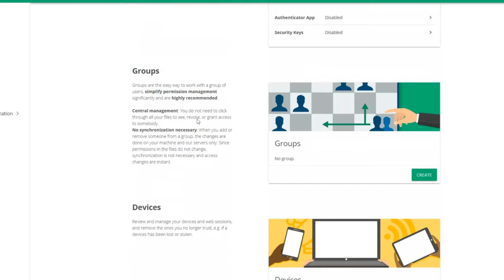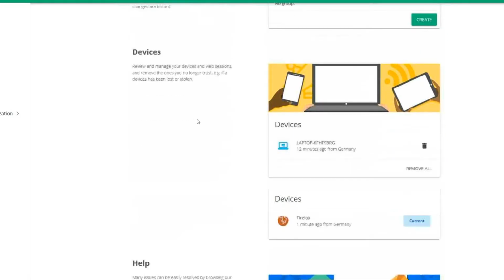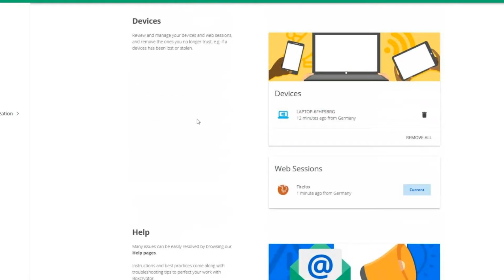Then under groups, you can create and delete groups, you can add or remove members to groups, you can manage the group ownership, and so on. As you can see, currently, we do not have any groups. We will create some later. Then you can review and manage your devices and web sessions here, and you can remove the ones you no longer trust. For example, if a device has been stolen or lost, then you can just simply remove it here.